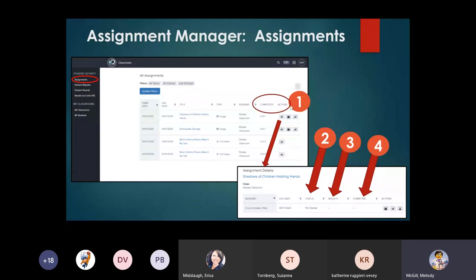So I want to draw your attention to the far right and to the two titles across the top, completed and actions. What completed does is it tells you how many of your students have completed that assignment. So if you had 32 students and 10 of them completed, it would come up 10 of 32. And we are going to address in a little bit how you can get your students to show up there as completed, because there is a step that they need to take on their end for it to show on your assignment manager. And then under actions, you have three little buttons that are over there.